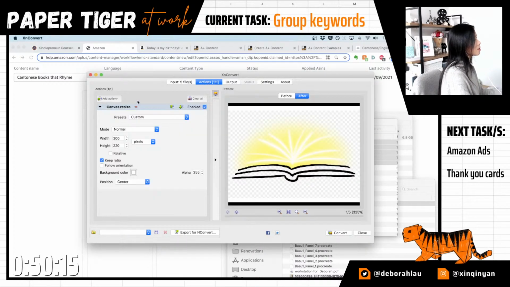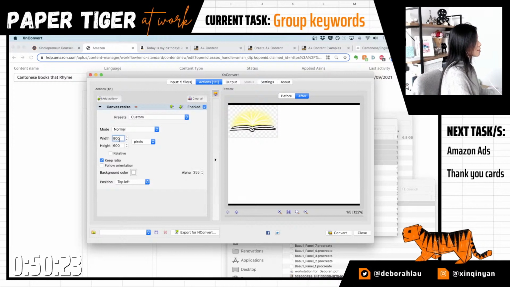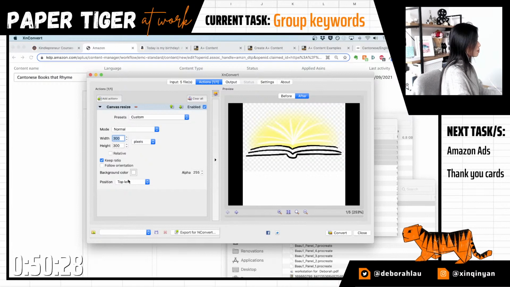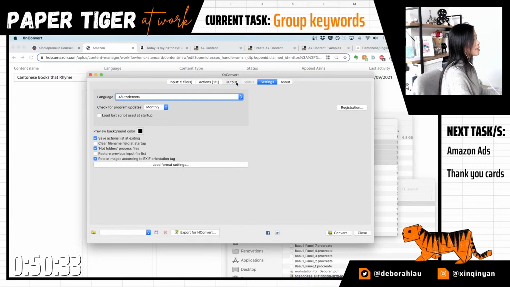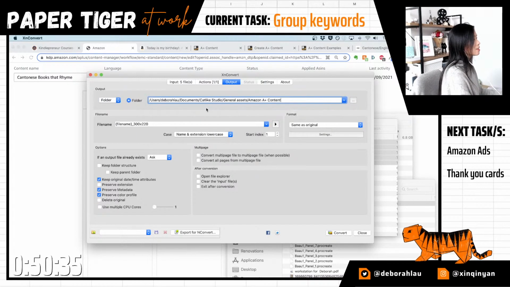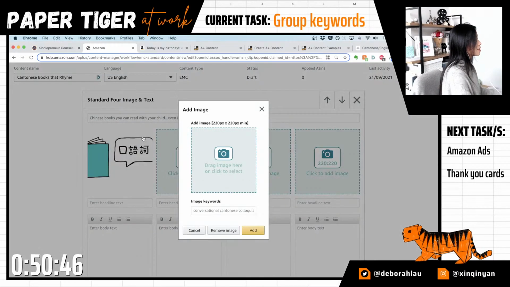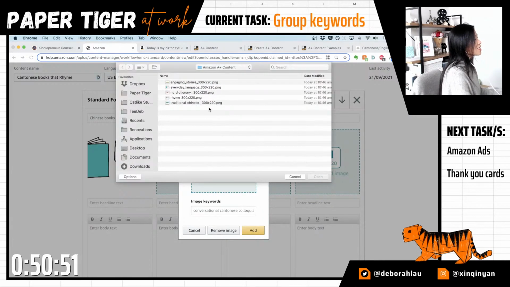So I think what I'm going to do is get rid of that. So I'm going to actually add canvas resize. So this is 300. We're going to make this 300 high as well. Keep this centered. Output. Okay, convert. Close. All right. Let's try this again. Oh, so annoying.